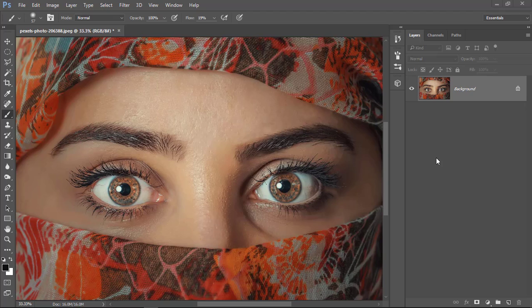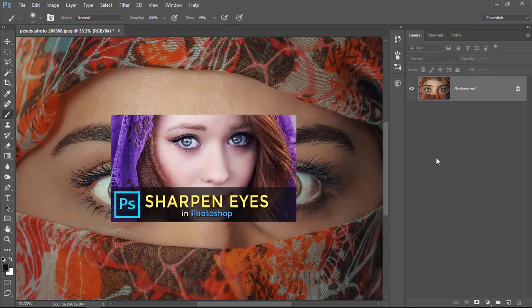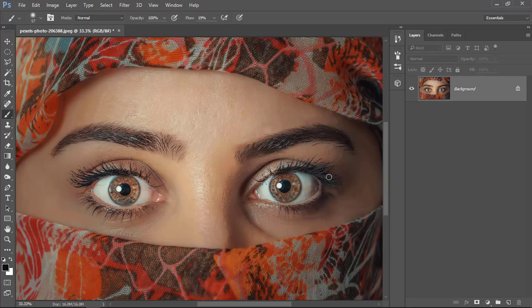Coloring of the eyes isn't that important in portrait retouching. But if you want to color the eyes, you can do this, and this is easy. Before coloring eyes, I suggest you retouch the eyes first. If you want to retouch eyes, like brighten the eyes, add details, enhance the overall eyes, you can watch my last video. Okay, first we need to select the eyes.